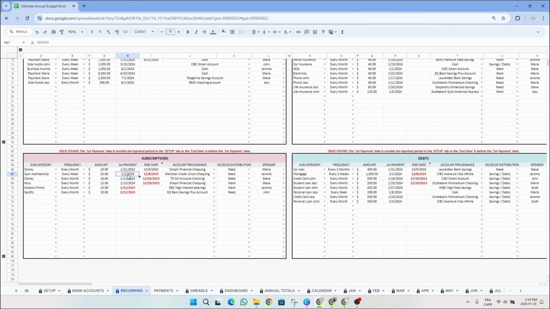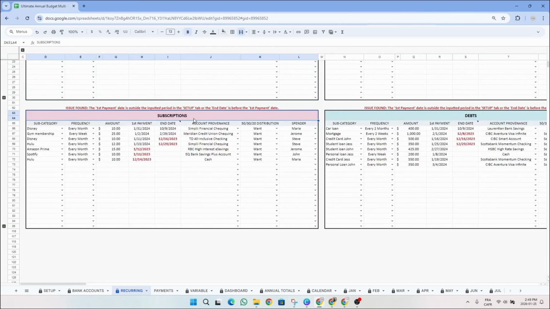So if we want to remove this warning, we will have to change those dates for dates in 2024. As you can see here, once we select the date from 2024, the red disappears. Then in the second column, the end date, it seems like the end date is before the first payment date. Here we have an end date in 2023 as compared to the first payment in 2024, which doesn't make sense. As well here, as soon as we change the date for 2024, the red warning disappears. We will have to do that for the other dates in red.